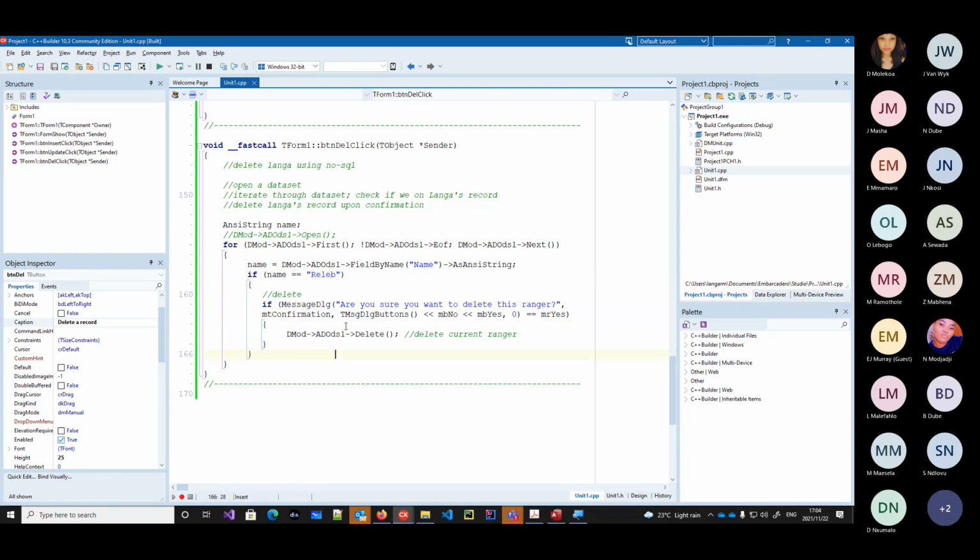So we also said before we delete, let us ask the user to confirm if indeed they want to delete that particular ranger. So we used a message dialog, and then we said because we can get the results coming from either this button or that button, let us put it in an if statement to check if the modal result returned by one of these buttons equals mrYes. Now, if that is the case, then that is when we can delete that ranger. Okay.